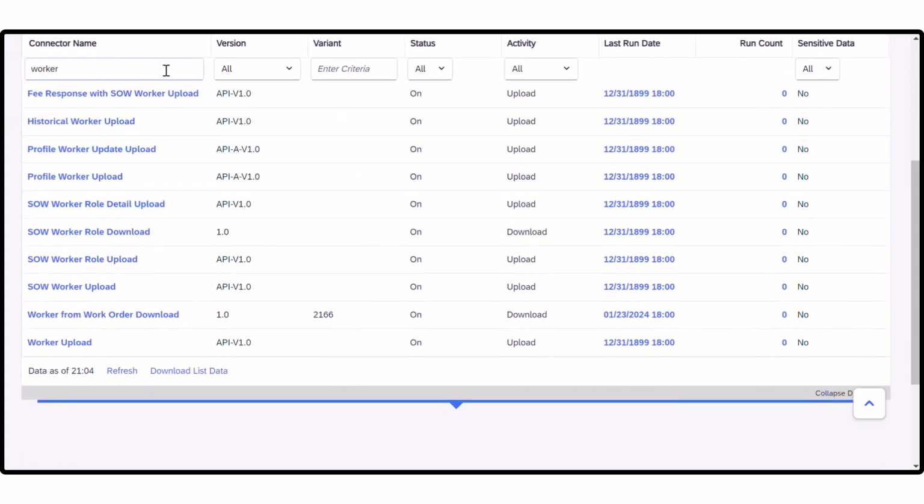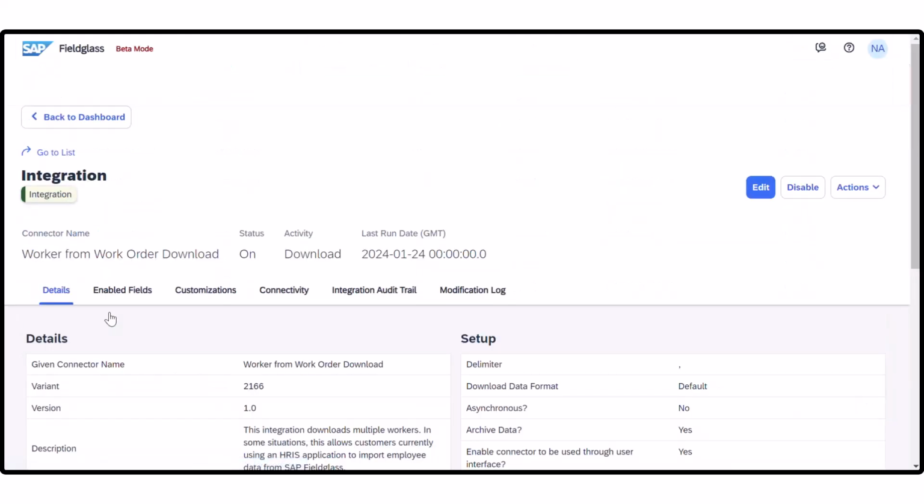From there, you'll use the filter options at the top of the page to locate and select the connector requiring an update. In this example, we will be modifying our standard worker download, as this is a commonly used connector. The connector-specific integration page will provide an overview of your current settings. To modify this connector, we will use the Edit button in the top right-hand corner.